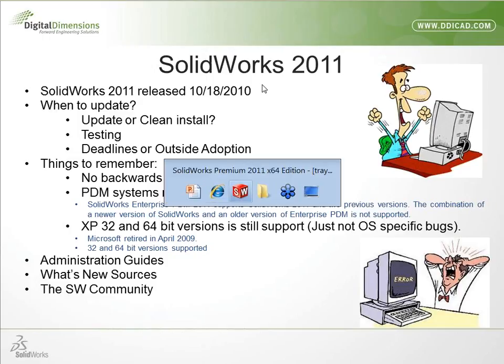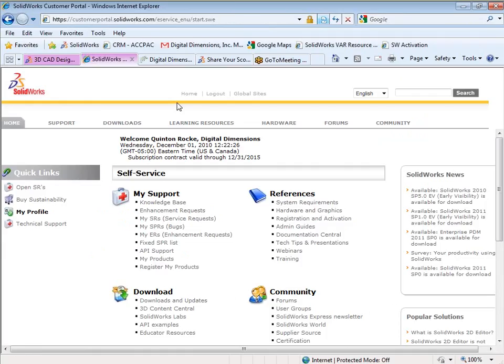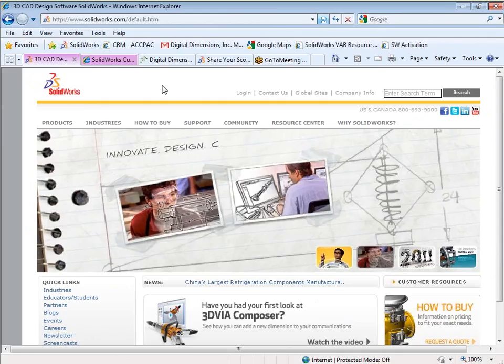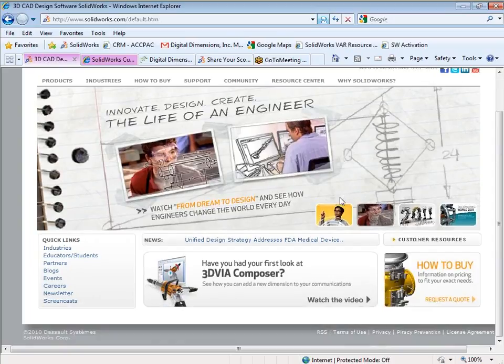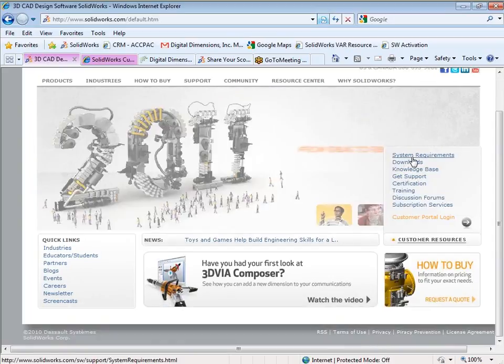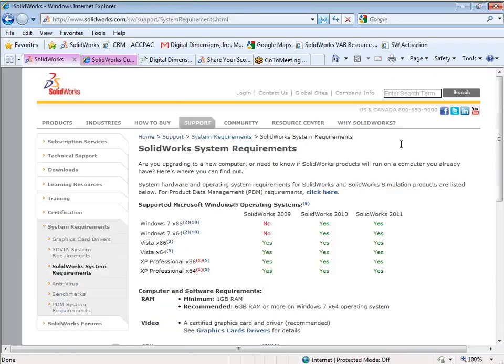Let's jump over to the web page here. What I've done is I've already logged into the subscription service customer portal on the SolidWorks web page. You can go to solidworks.com, hit login, and get in there. But even without logging in, there are some customer resources. You can see some things, system requirements, and I'll just jump over to that just to take a look at a couple things here.